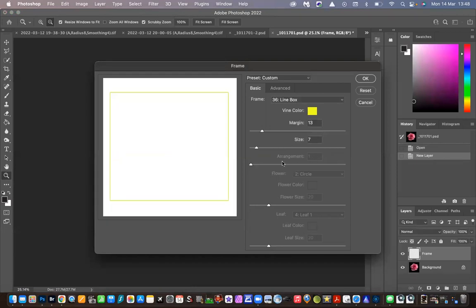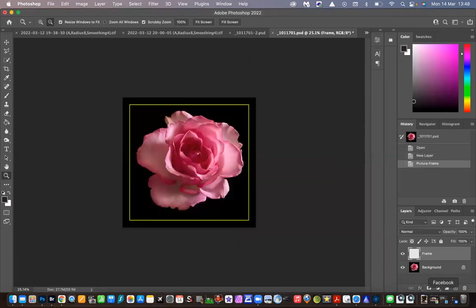These selections here are greyed out, so you can't choose those, so we don't need to worry about those. I think that depends on what type of picture frame you choose. So we'll say OK to that. So now we've got our box around our image.